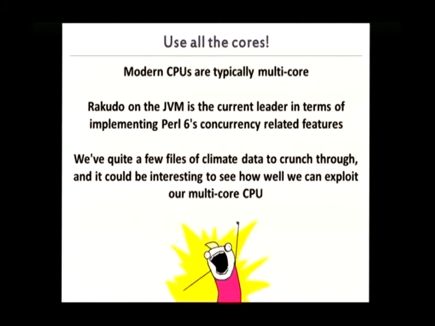Now, what I want to show you, just to finish this session off, is how difficult it is to take the program that we have written, which you've just seen me run on the JVM, and the full thing works as well. Okay, and then we're going to actually just parallelize it. We're going to make it so that it can run on multiple cores and crunch through this big data set in parallel.